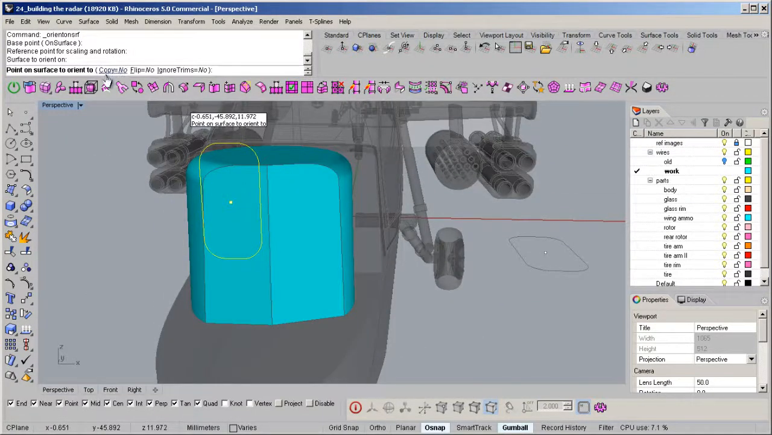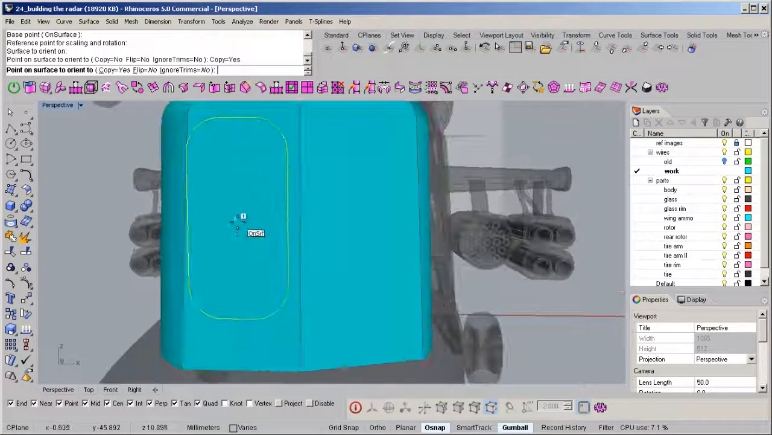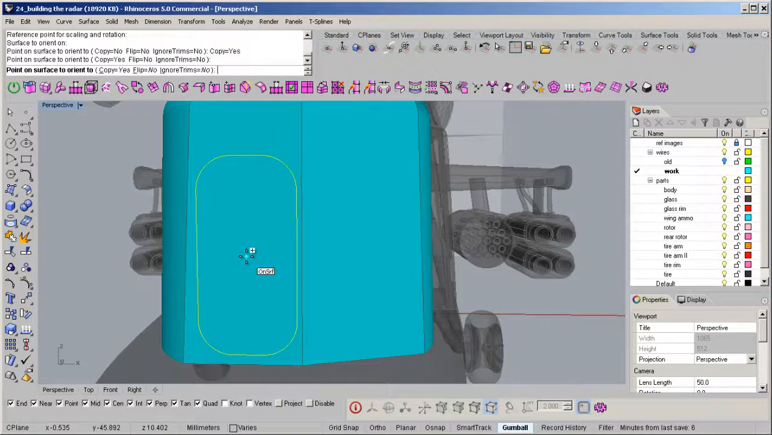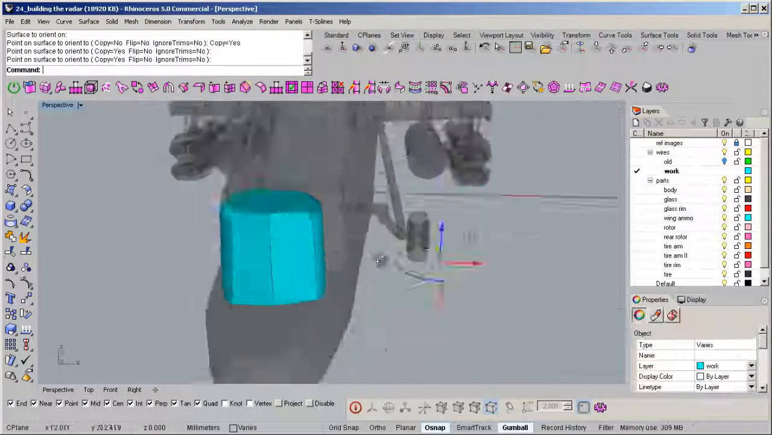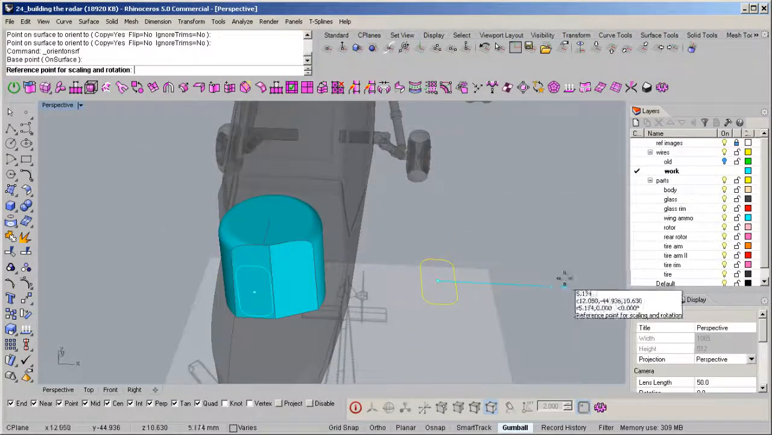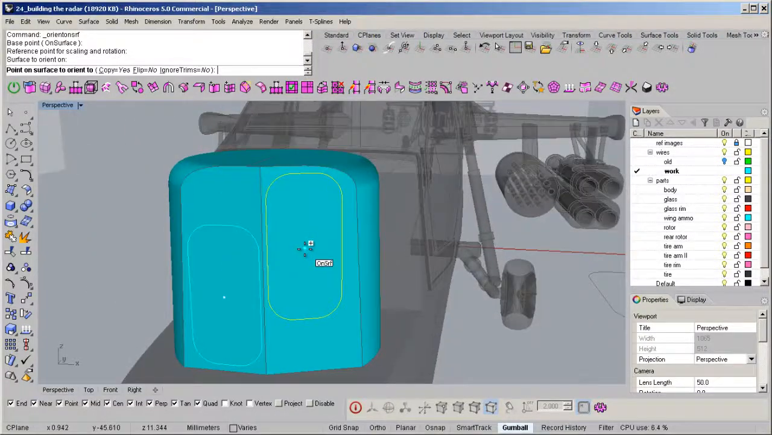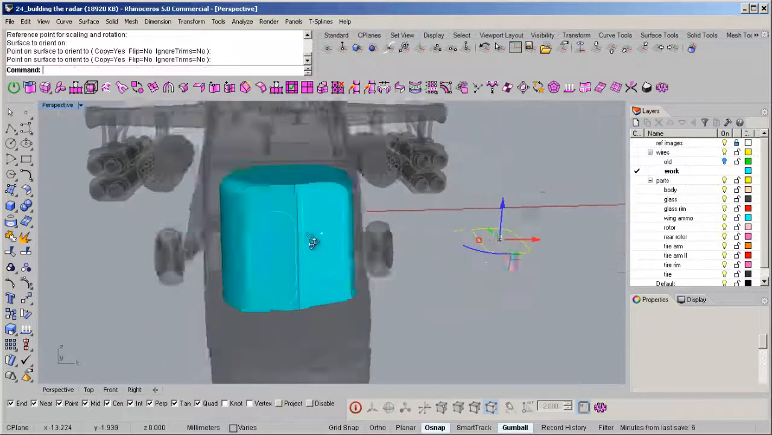Copy, make sure it's set to yes, so you can do it again on the other side. I'll put this one right down here. Right click and run the command again, and we'll add it a little bit above on this side. Pretty good.